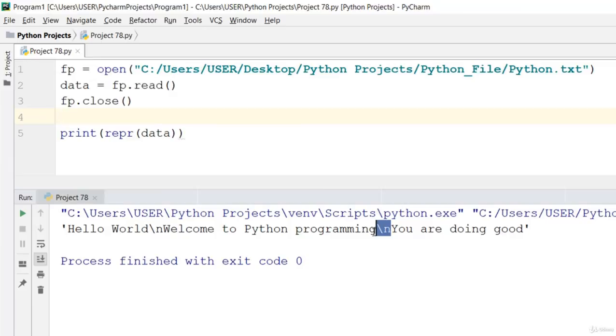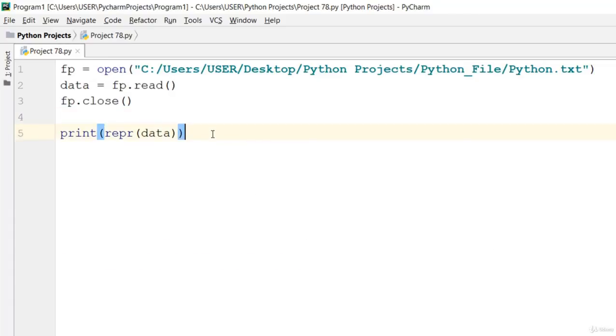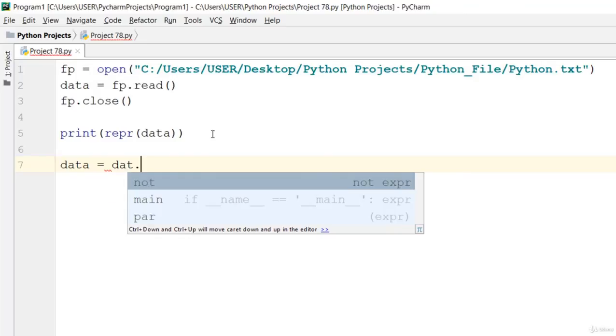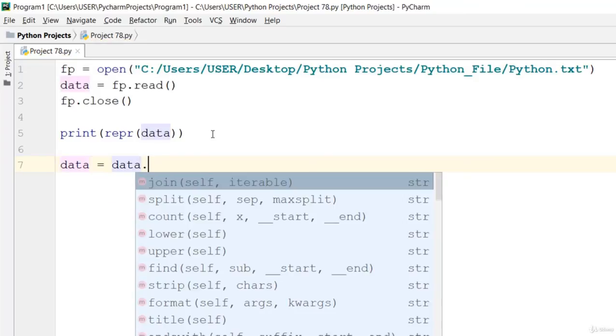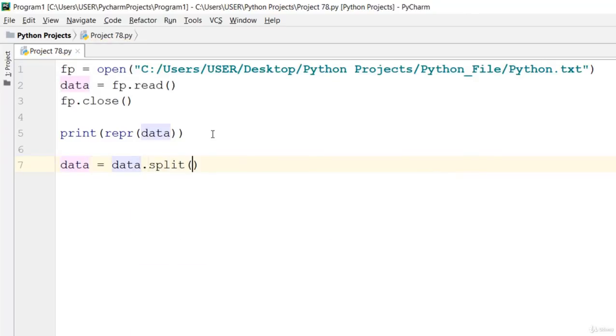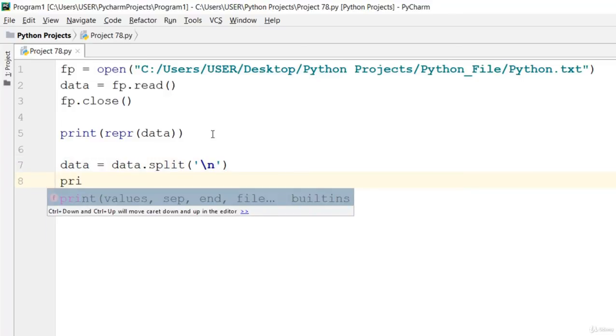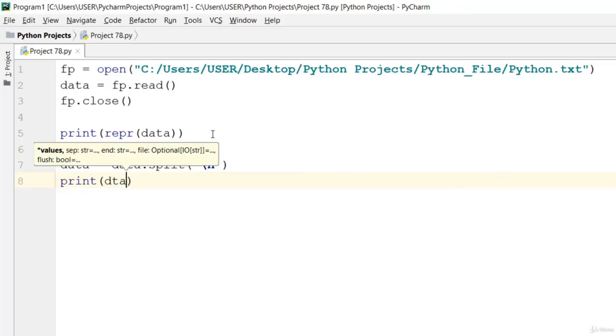Now I want to remove all these next line characters. How can we do that? Let's close this. We're going to remove that without using a function, just like we did in the previous lecture, but here it is without a function. Say data is equal to data.split, and use split with the next line character right in there. That's how you remove it. Then print just data.